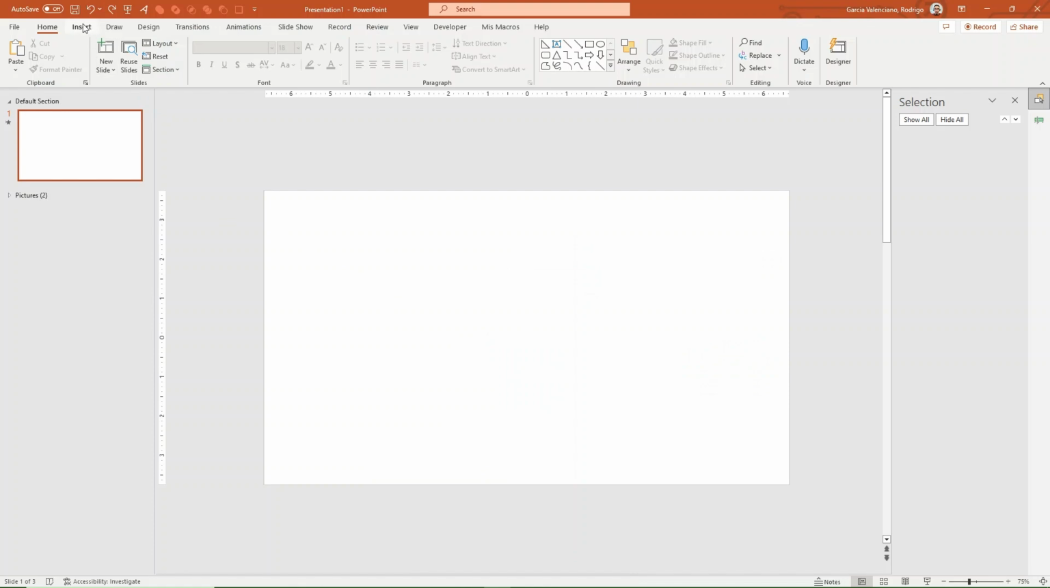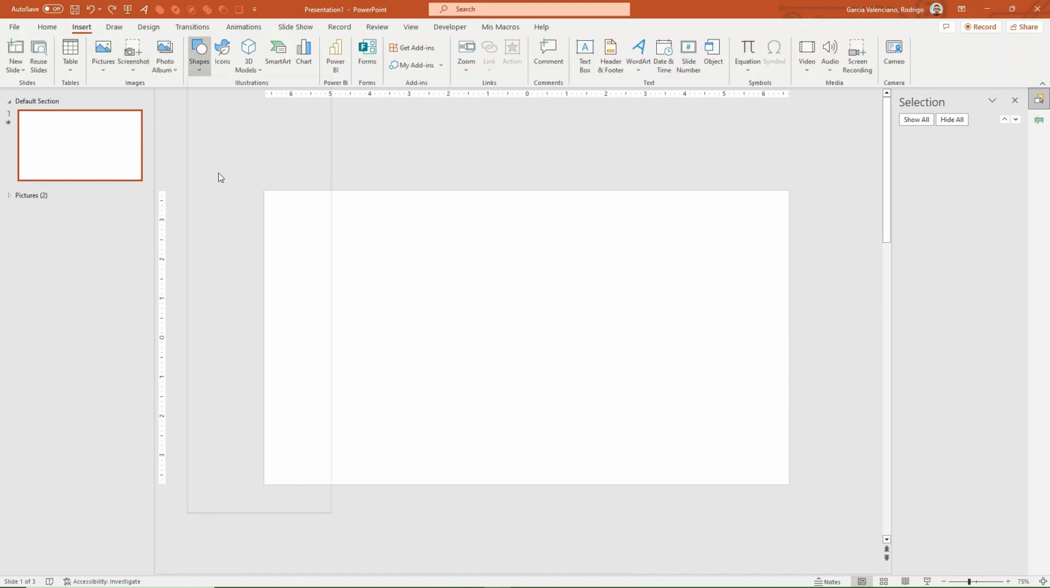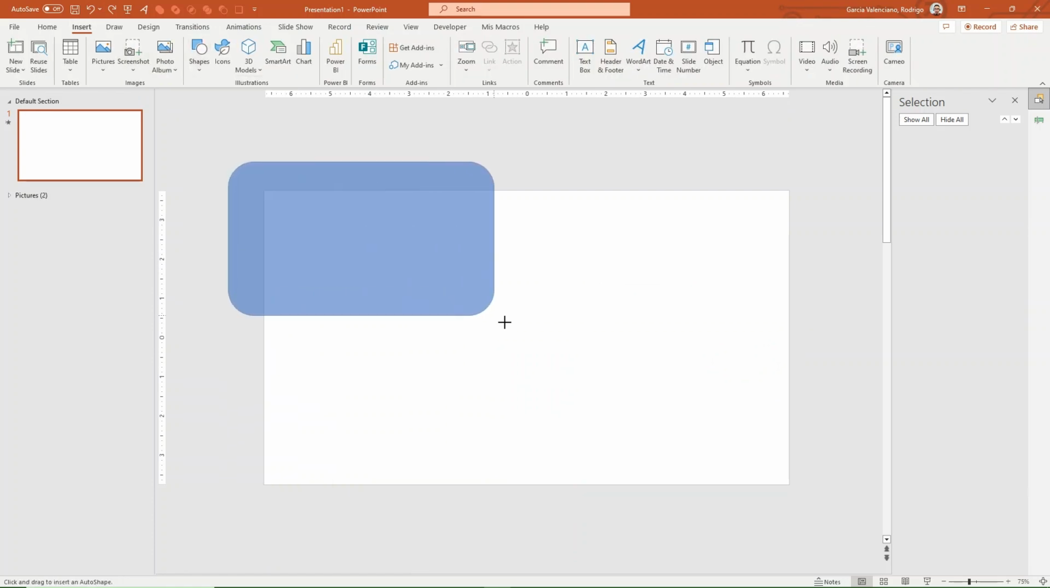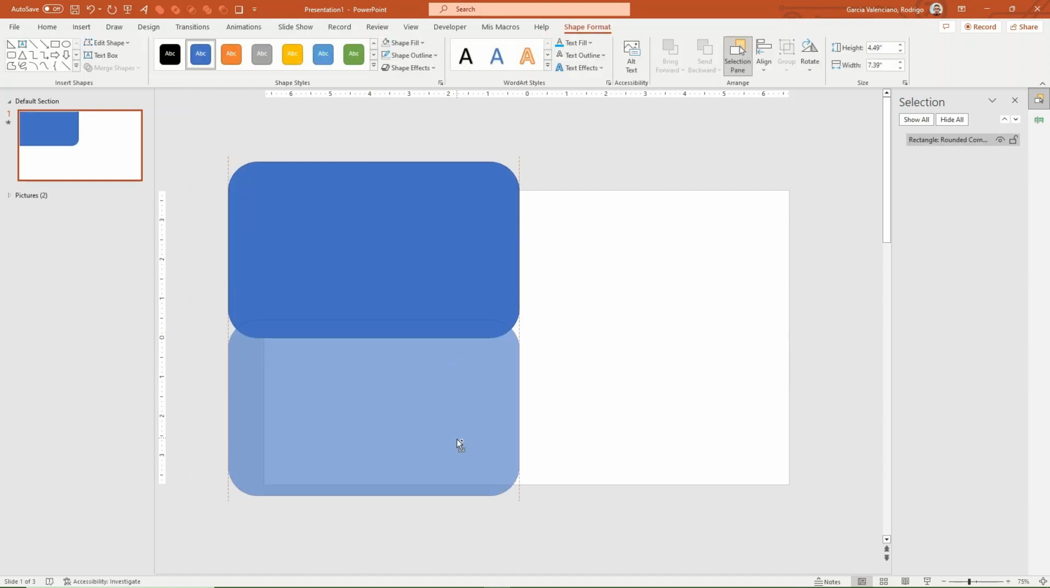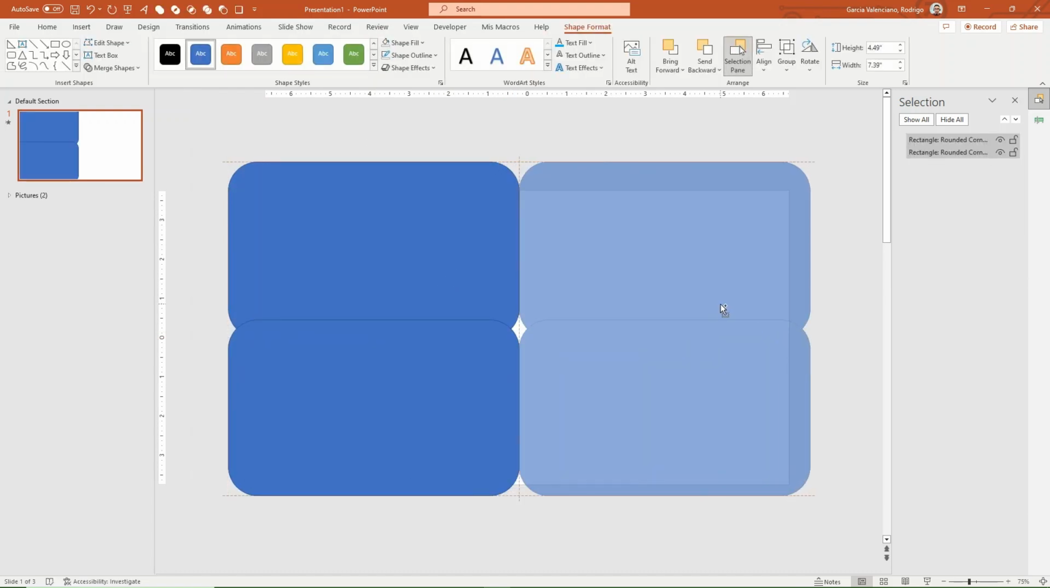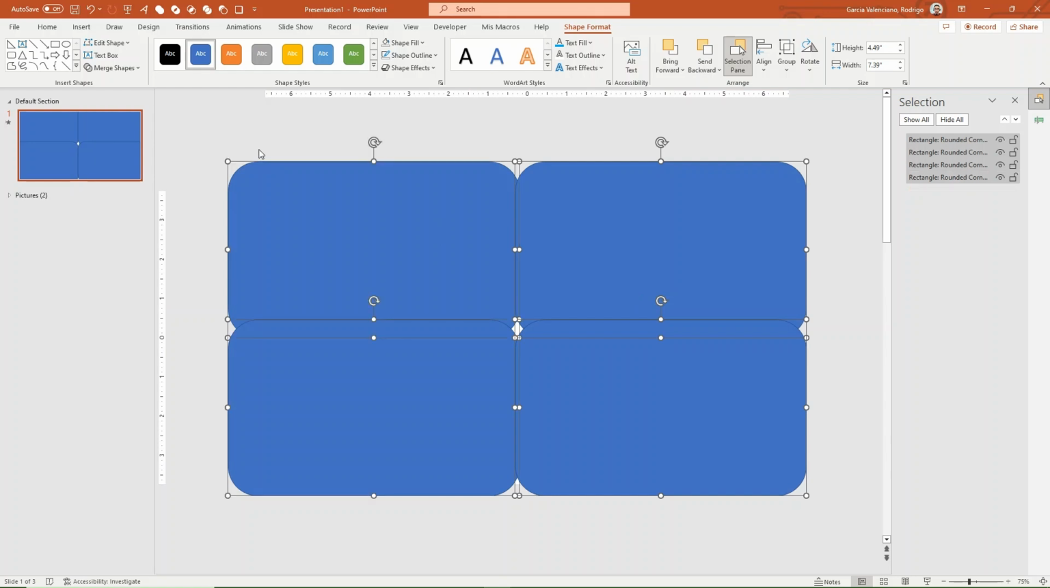The first thing we will do is insert a shape. You can choose the desired shape. I will choose a rectangle with rounded corners. We place the shape, adjust the size, duplicate the shape until it covers the work area. The shapes should extend beyond the work area.